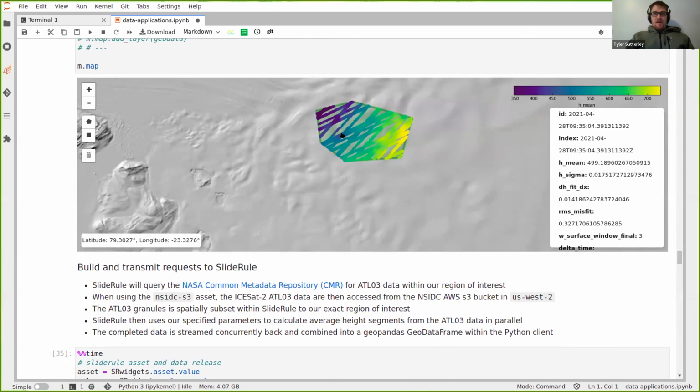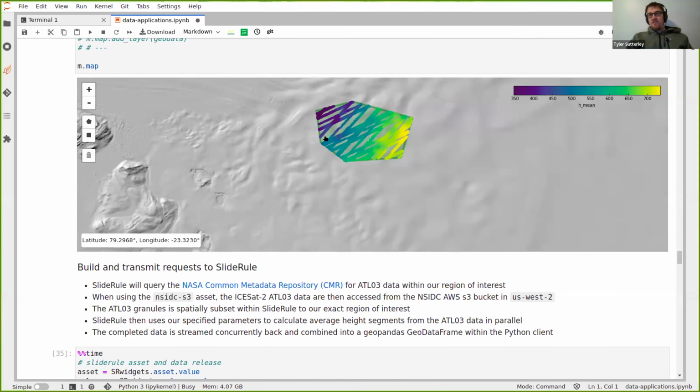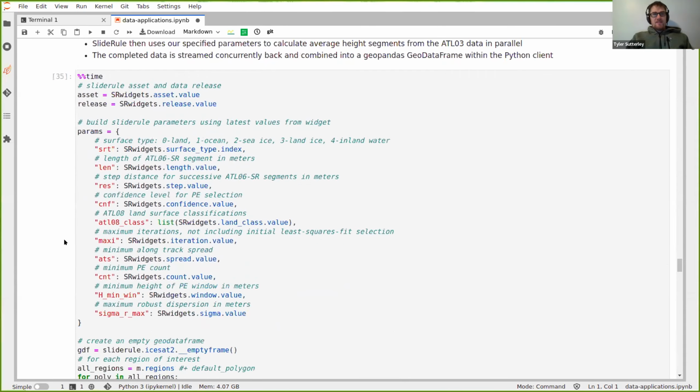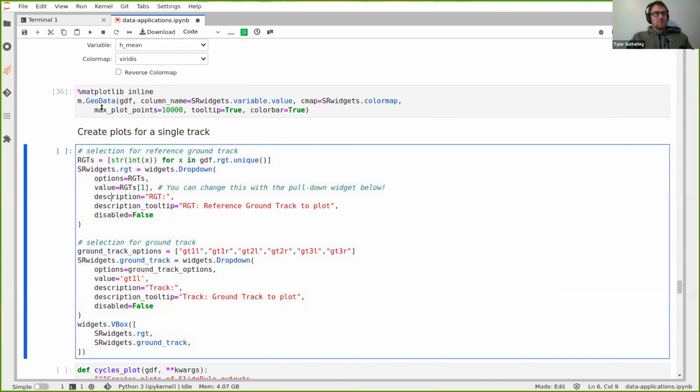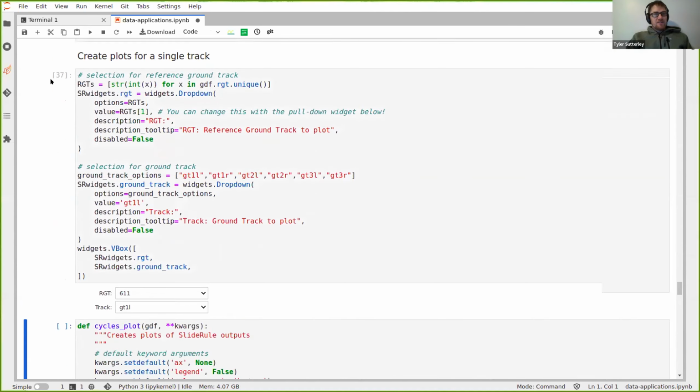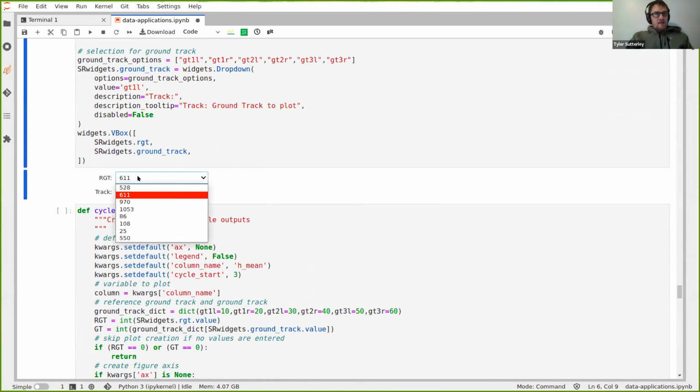In the unreleased version of SlideRule, you can also click on these particular RGTs, and you would be able to create a plot of the track by just clicking on it, and you can do some inspections. But we're using the version of SlideRule that is before I started tinkering with it over the past week in preparation of this. So I know that 528 was good, I think.